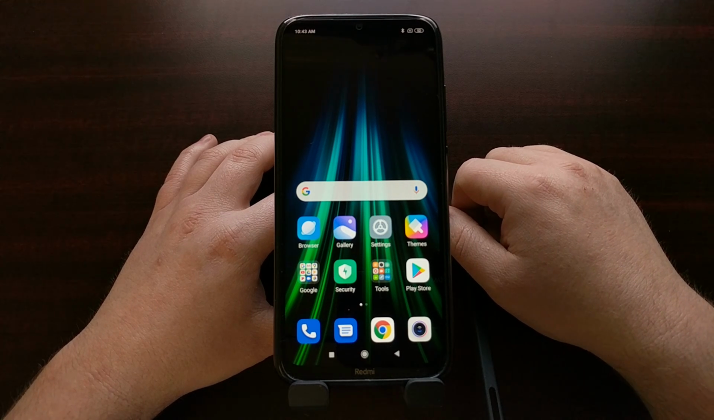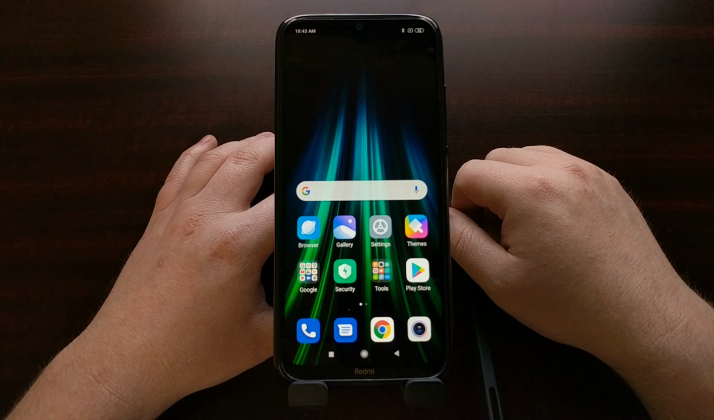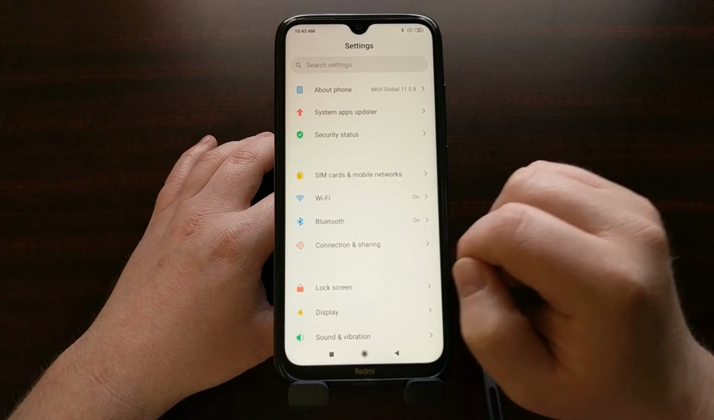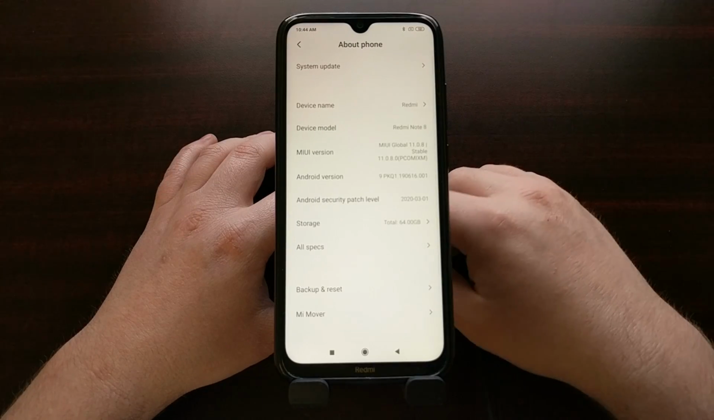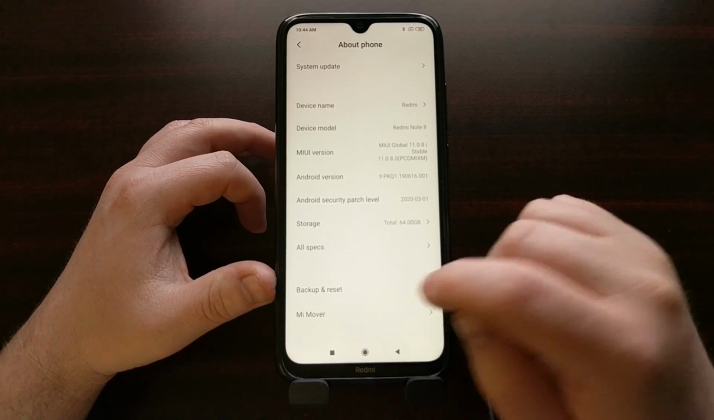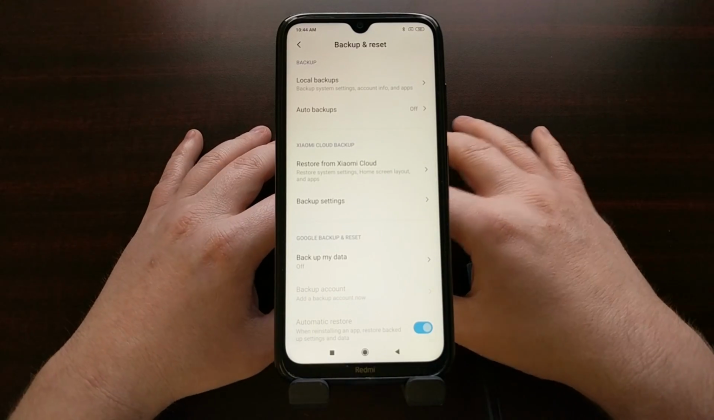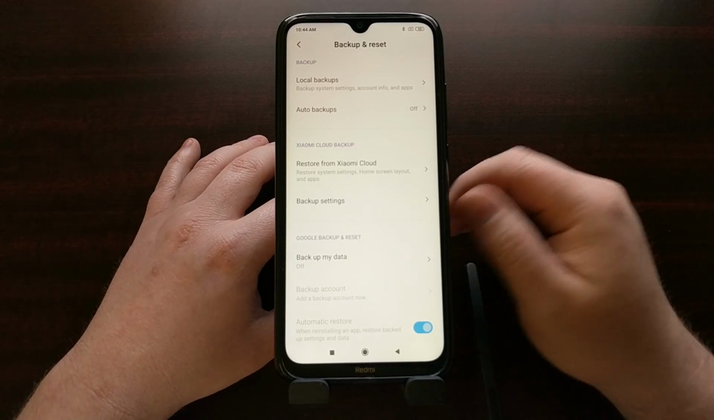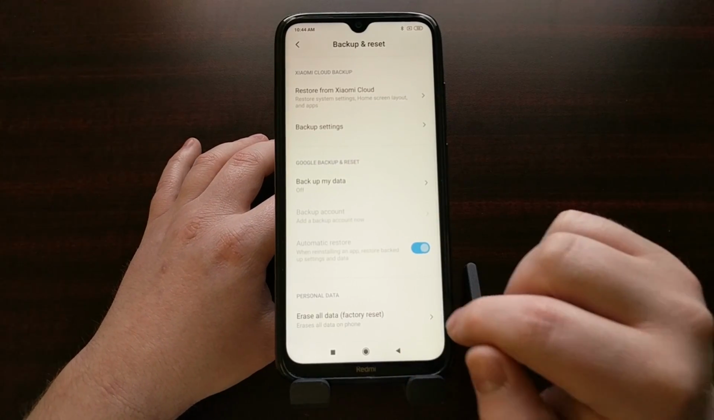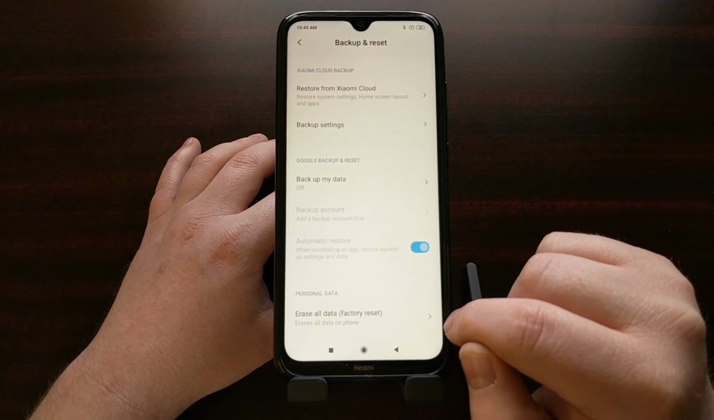And the last suggestion that I can really make is to perform a factory data reset. We can do that from the settings application. You can find that option in the About Phone section right here, and backup and reset. This is almost the last thing that we can do if you are unable to connect your device even after you've done this factory reset.